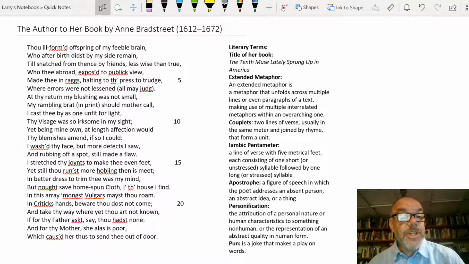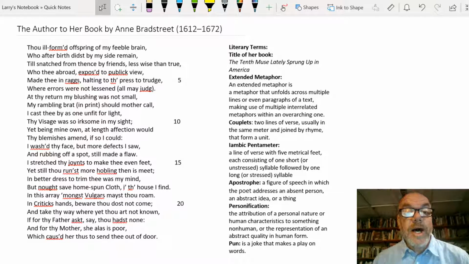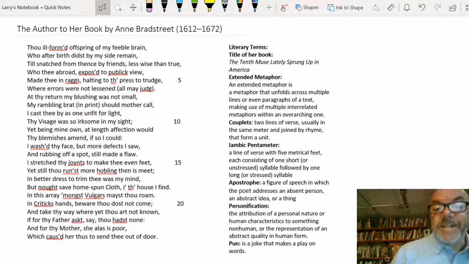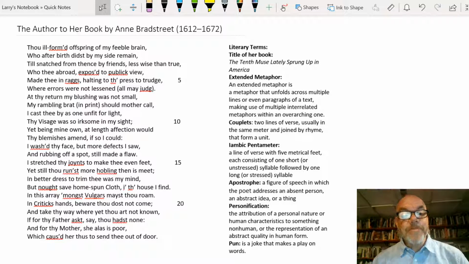The title of the book is significant. It's playful, and it connects Bradstreet to classical literature, to a larger body of literature, if you will. Zeus, the god Zeus, had nine daughters, nine muses: the muse of poetry, the muse of history, the muse of tragedy, and so on. And so the title of this book suggests that here's the tenth muse, and it's Anne Bradstreet from America. So that's a nice title for her first collection of poetry.